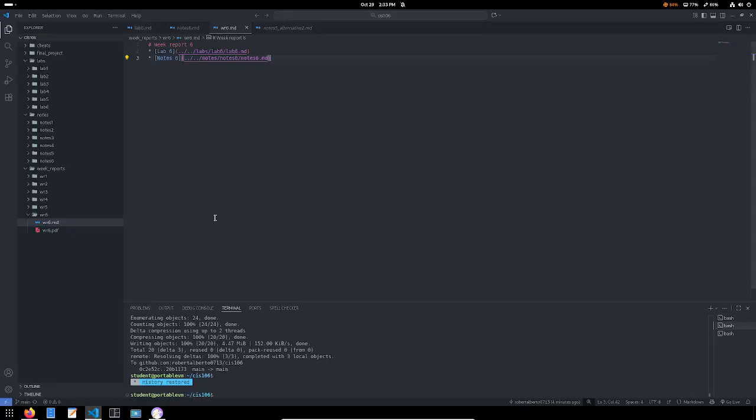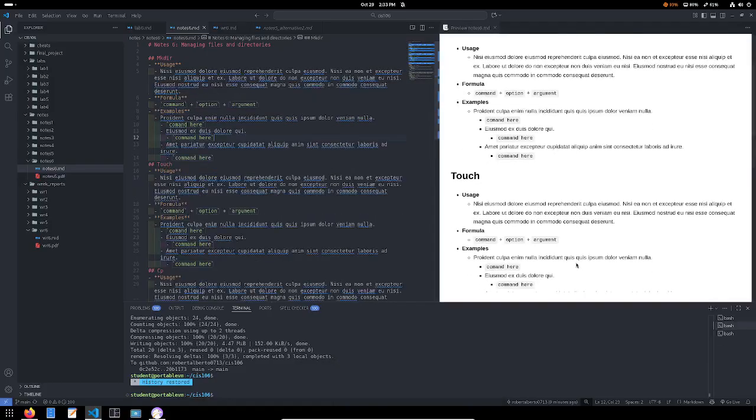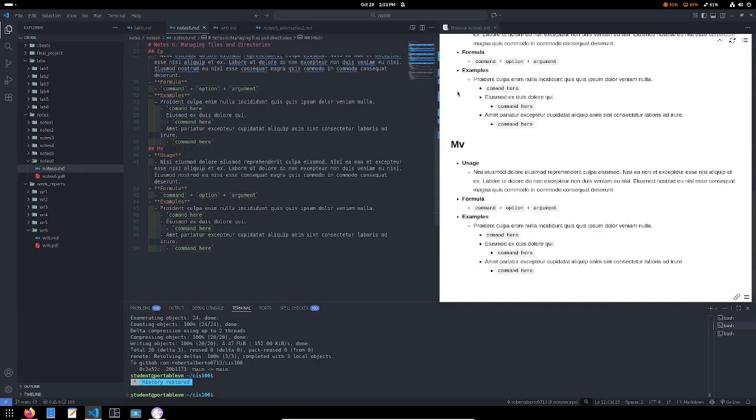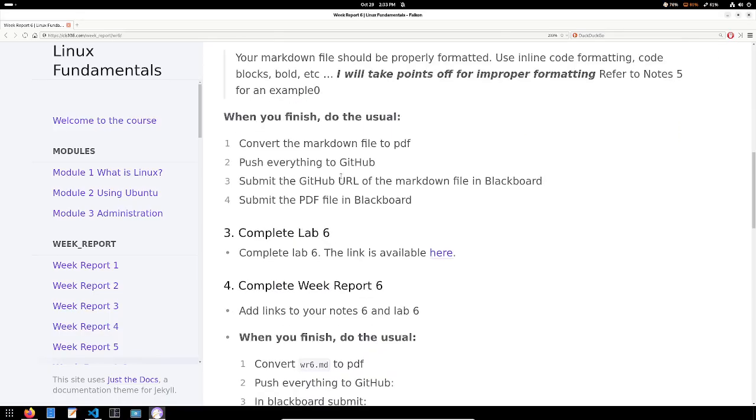So let me open VS Code real quick. Here's notes number 6, and let's do a preview. And this is the type of formatting that I'm expecting for notes number 6. Let's minimize this. When you finish with notes number 6, please go ahead and complete lab number 6.